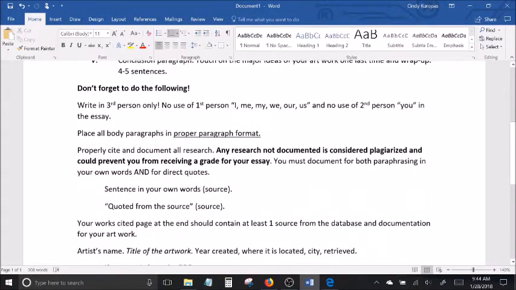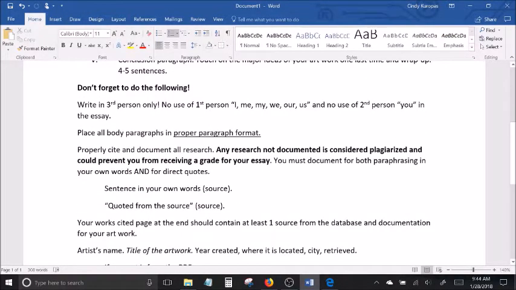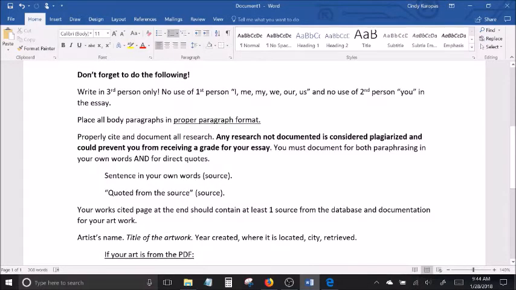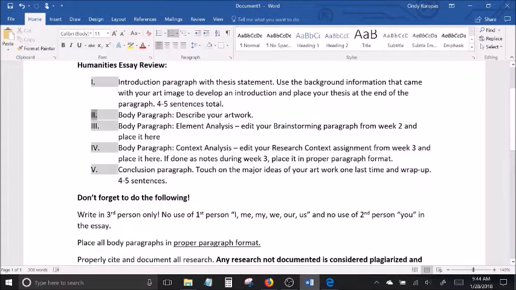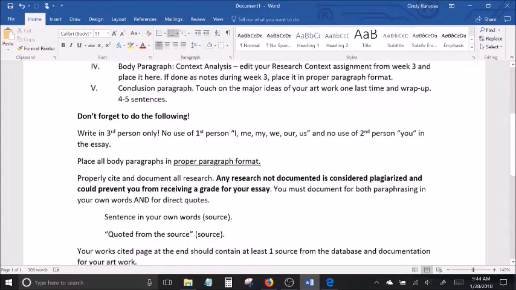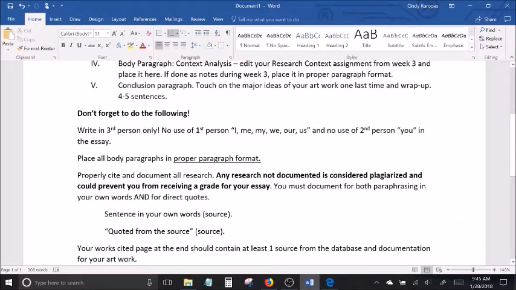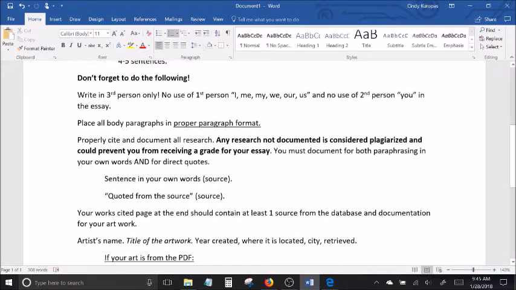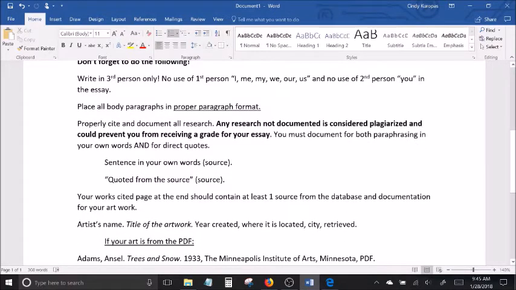You also want to make sure you do the following. Write in third person only, so no first person words, no second person words should appear in the essay. All body paragraphs, which are going to be paragraphs 2, 3, and 4, should all be in proper paragraph format. So begin with a topic sentence that is an overview of the paragraph, provide your details, and then do the wrap-up at the end. You need to make sure you properly cite and document all research.